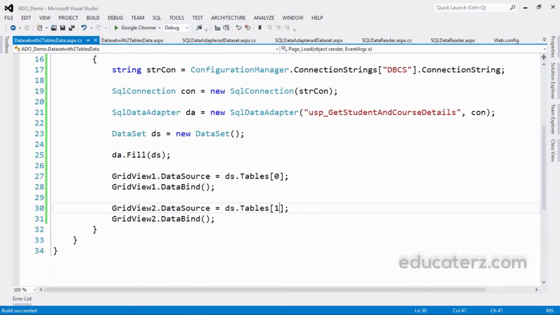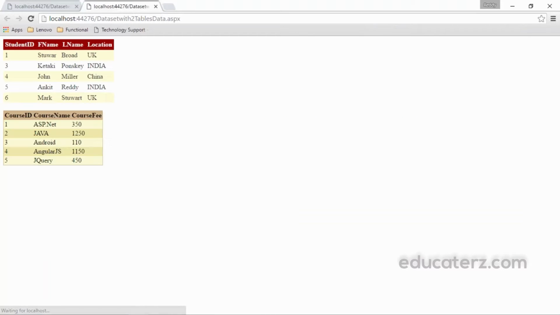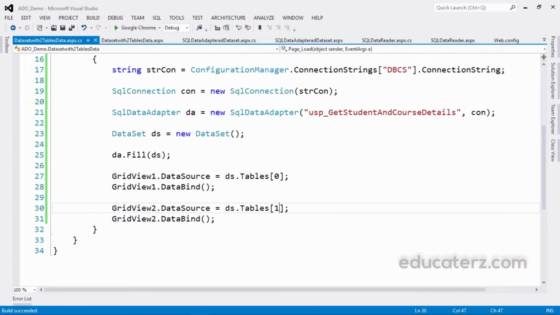Now let us execute the same application or program. You can see now course details in one grid view and student table data in the other grid view. Like this we can manipulate or work with a dataset. So it is proved that a dataset can load more than one table's data.